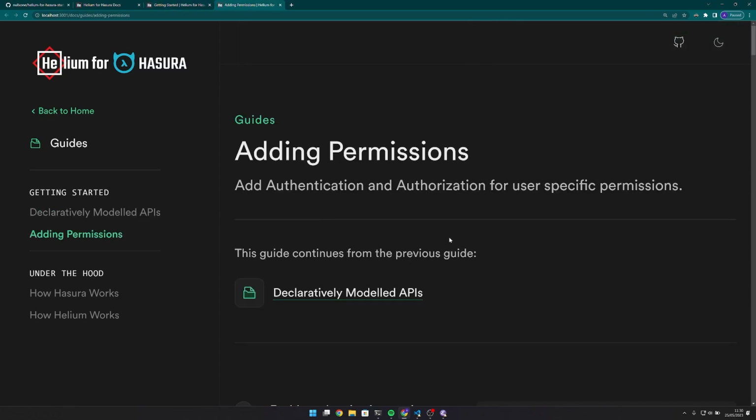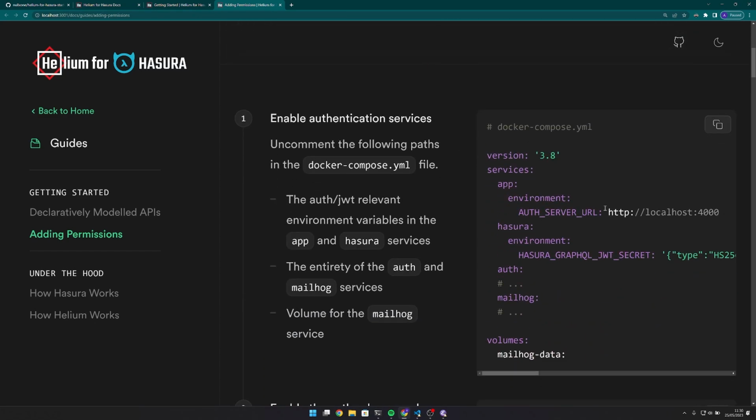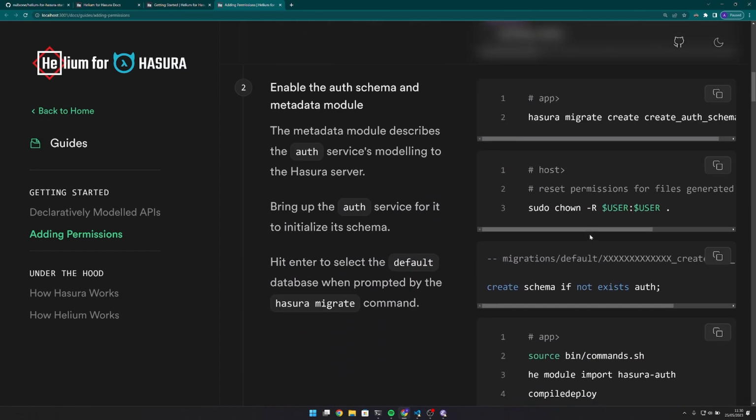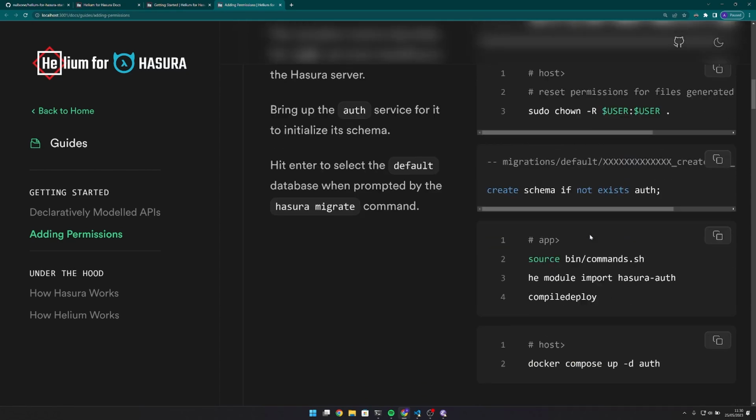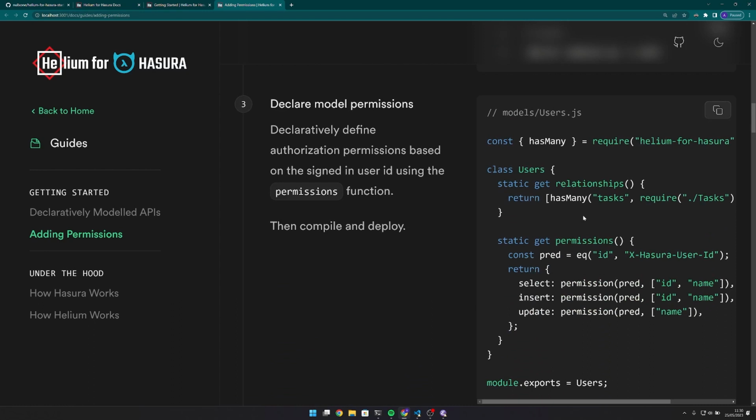Enable the inbuilt JWT-based authentication server by uncommenting a few lines in the Docker Compose file. Create a Postgres schema, which is a namespace for the authentication tables, and import a Hasura metadata module that configures Hasura to work with the authentication schema. You can now configure role-based permissions on your models.